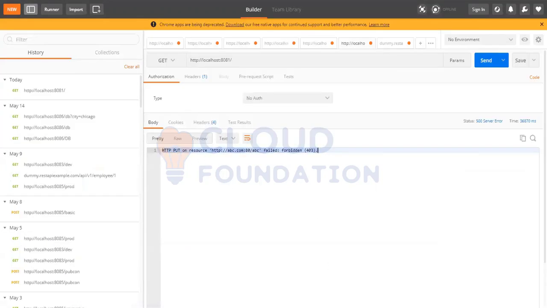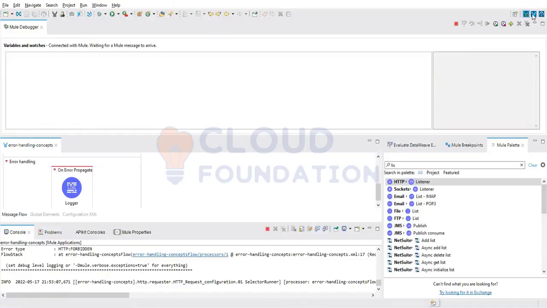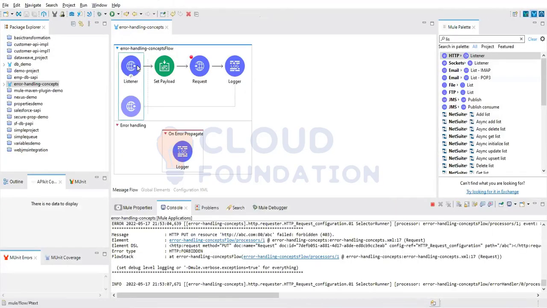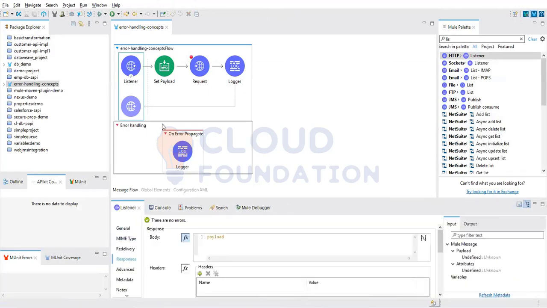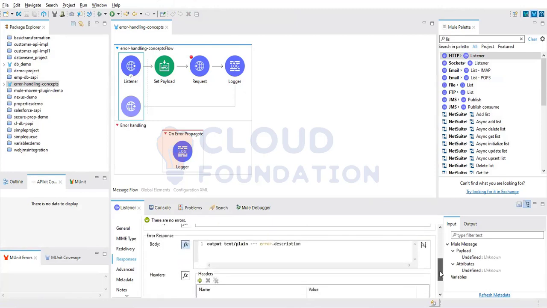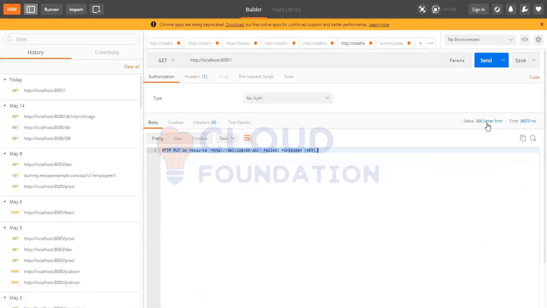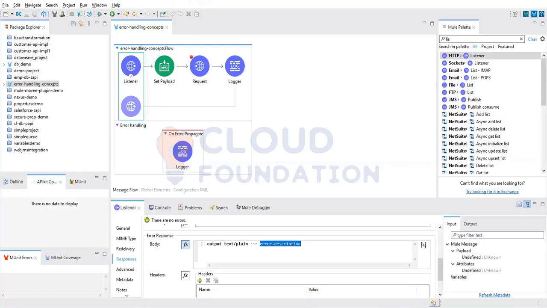So how am I getting the output? The listener contains the response section. In the response, if it is successful, the payload will go back to Postman. If any error occurs, there is an error response section sending error.description. Whatever error occurs, that error description is sent to Postman by default. If you want, you can change it. I changed the error, but by default I will show you that. Now you can see this 500 error means the error is thrown back to the client.